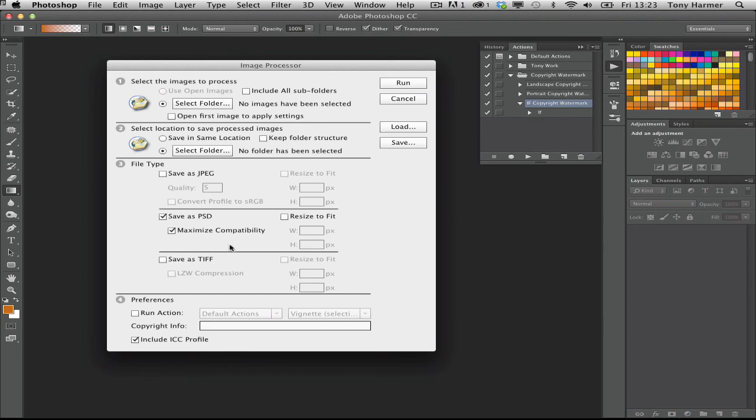But do turn that on. And if you wanted to assert your copyright on it, you could put your copyright info in there or run an action on them at the same time.